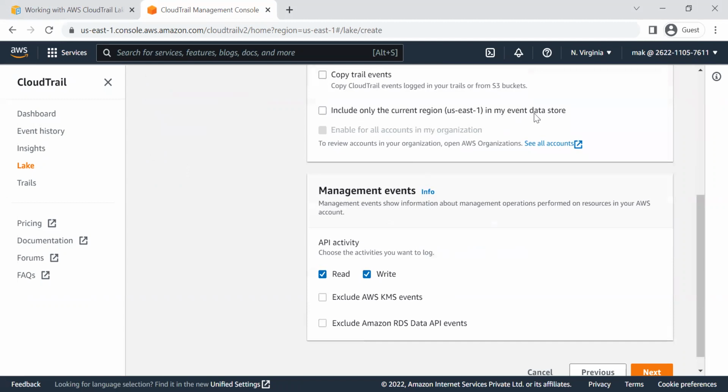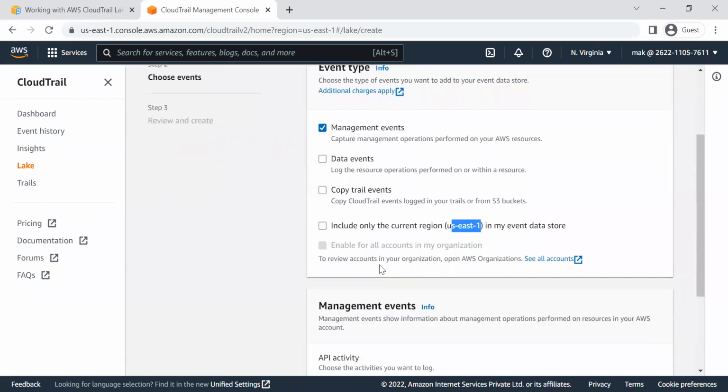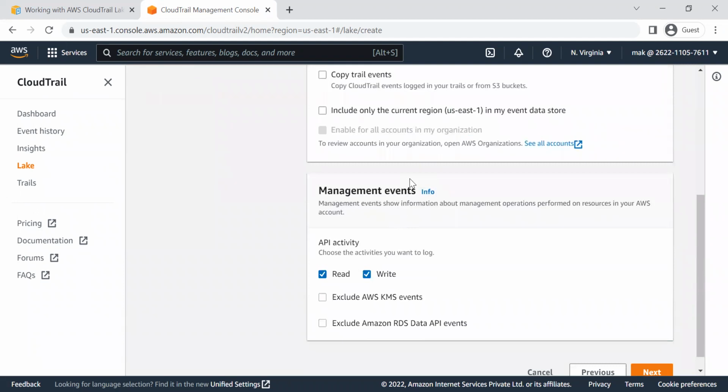And also include only the current region, or if I want to select all the regions, that is a specific option also. Basically, why? Because some customers may have only a single region they will be using in AWS. If they are an enterprise customer and they are having 5 regions or 7 regions, in those scenarios you can uncheck this option. But if you are using only one region, you can select this option, so that only the specific region events will be getting captured by this event data store. Why? Because as I said, there will be some charge incurred, right? So by that you can reduce the cost.